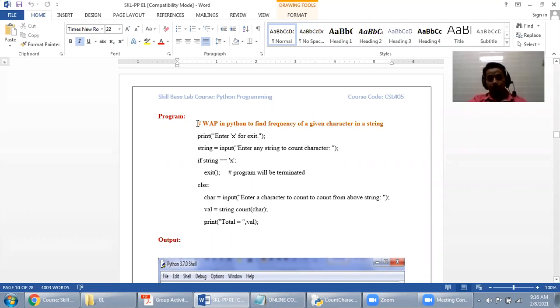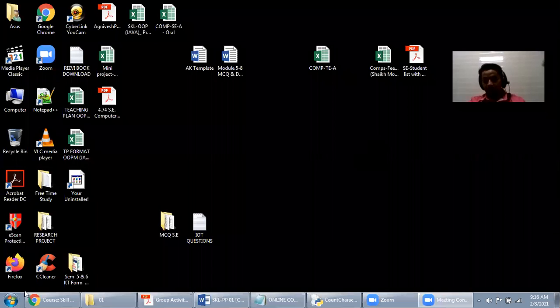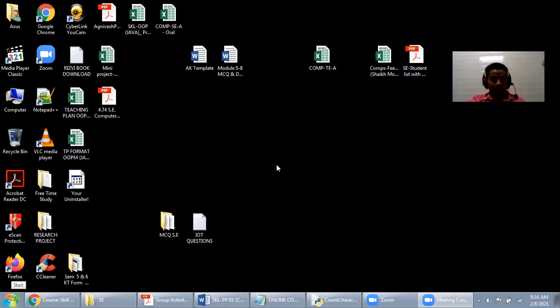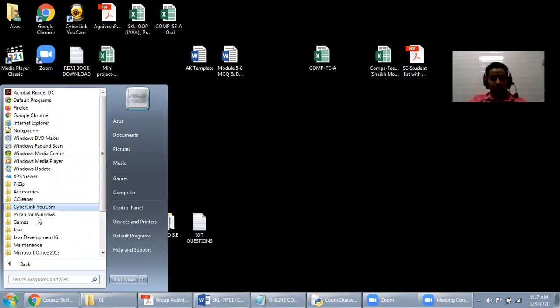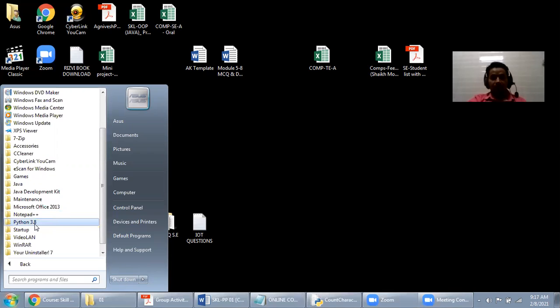First program: write a program in Python to find the frequency of a given character in a string. But before that, this is our first practical for Python. So here we are going to see how to open it and where to write a program. We have already covered in the last lecture where and how to write a program. Go to the Start menu. Then here you have already installed your Python software. Here 3.8 is given. You can see it on the screen.